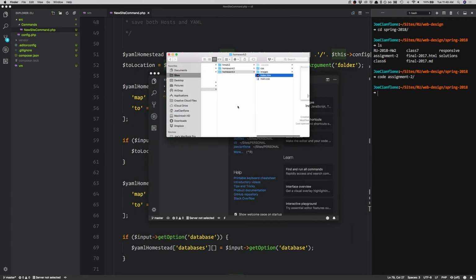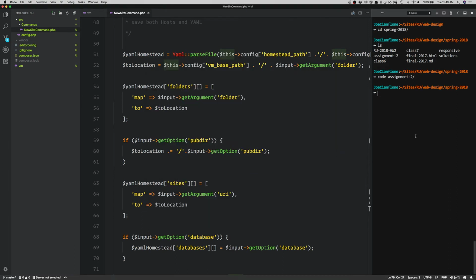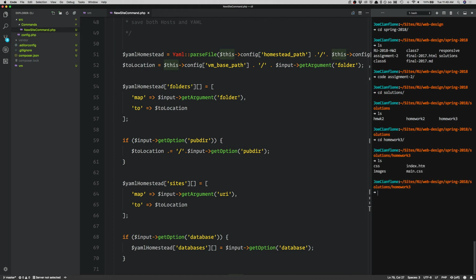All right, so this is a real folder. This exists deep in my system. All right, well that works. So now let's go, well, I'm going to actually go over to it. CD solutions, CD homework 3. That's fine. So this is just the path that I need.